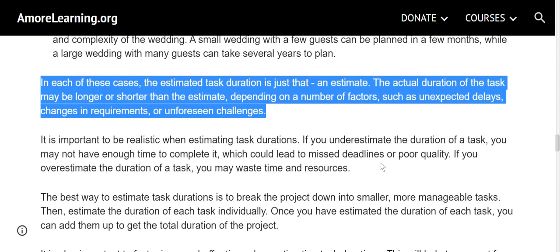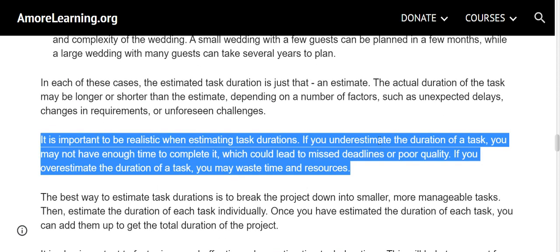It is important to be realistic when estimating task durations. If you underestimate the duration of a task, you may not have enough time to complete it, which could lead to missed deadlines or poor quality. If you overestimate the duration of a task, you may waste time and resources.